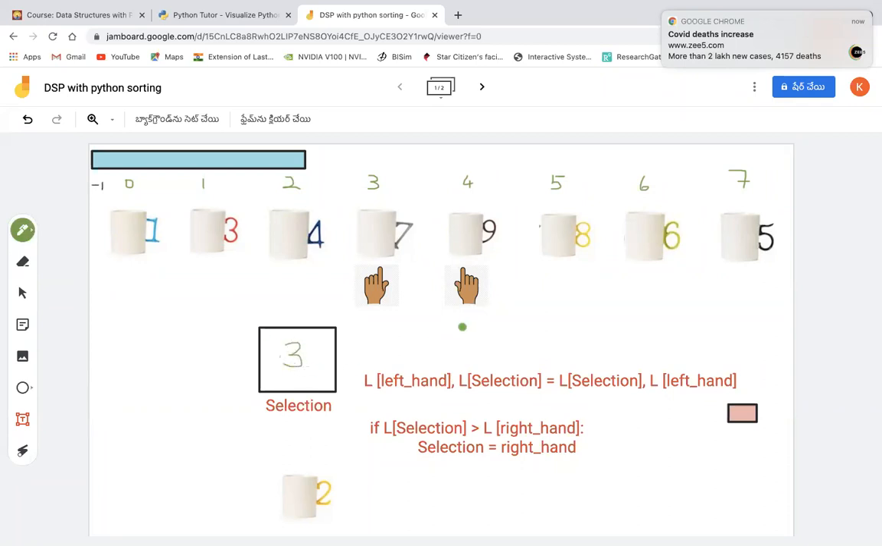The next thing I will do here, we got this one, right? So we compare L of selection and L of this one. I think no, right? Fine. Go this way. No. And here comes. So L of selection is 7 and L of right hand is 6. Of course, L of selection is greater than L of right hand. So according to our algorithm, selection is equal to right hand. So I need to keep it as 6.